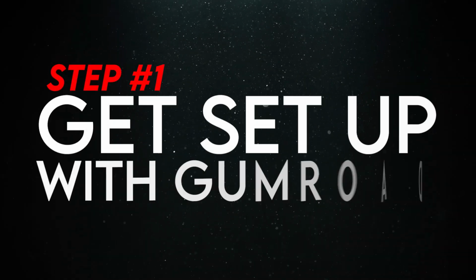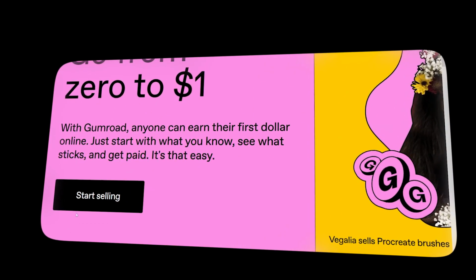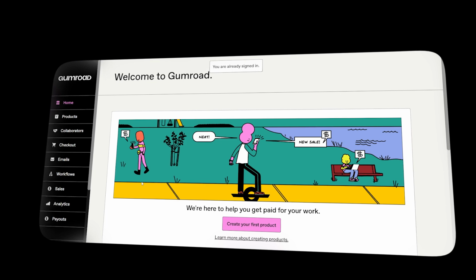Step 1. Get set up with Gumroad. The first thing you need to do is head to Gumroad's website. When you land on their homepage, you'll see a button that says Start Selling. Go ahead and click on that. Then sign up for an account using one of these options.